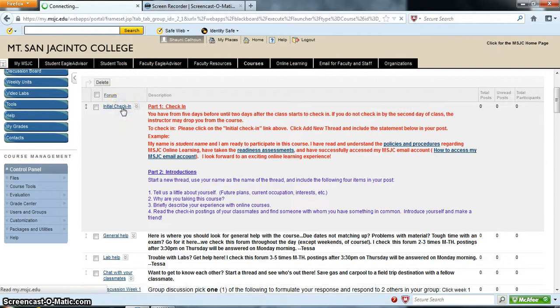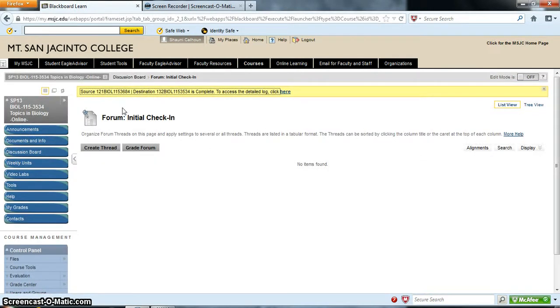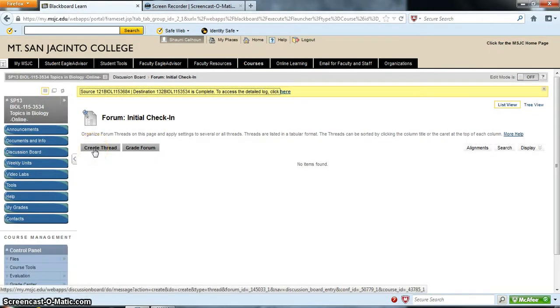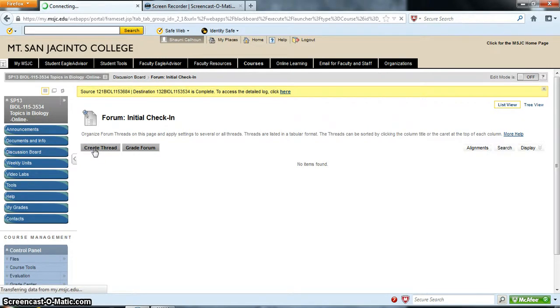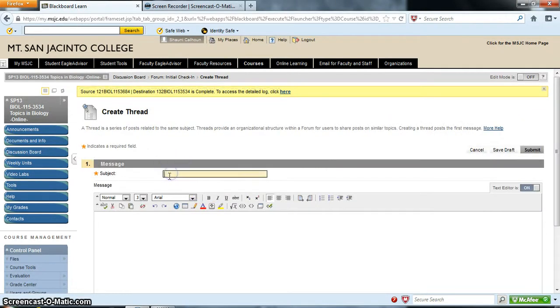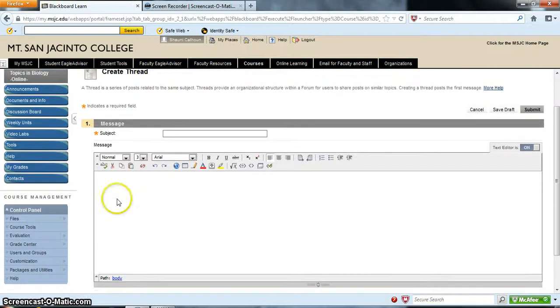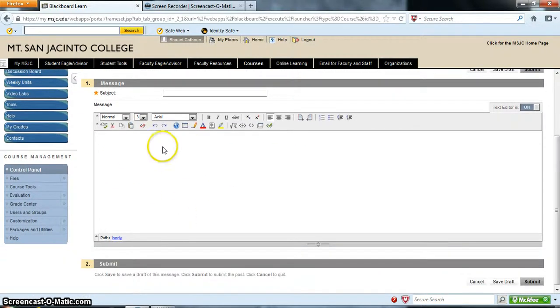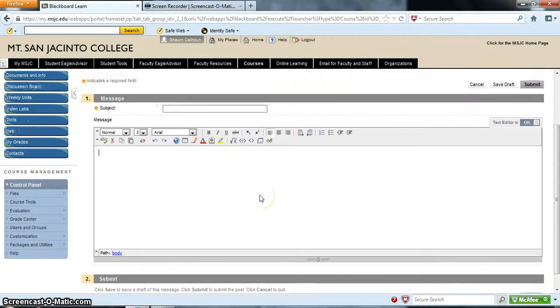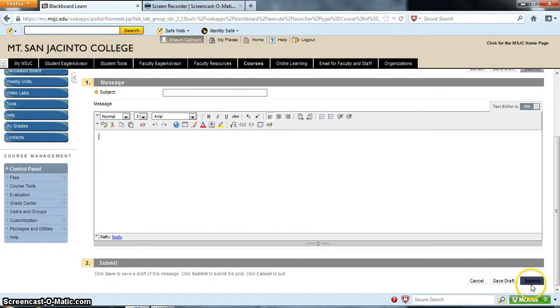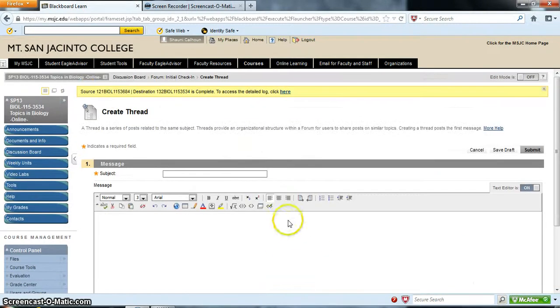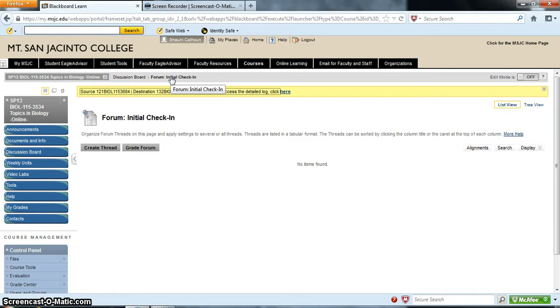And so if I wanted to check in, I would click there on initial check-in. I would click on create thread. I would type in here check-in Shauni Calhoun under the subject area, and then here in the box I would do my check-in, introduce myself, write that statement and the other info that was asked of me there, and I would click submit. But I'm going to go back. Oops, back one more.